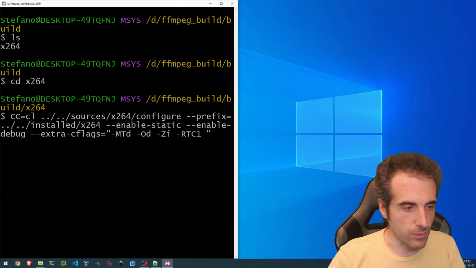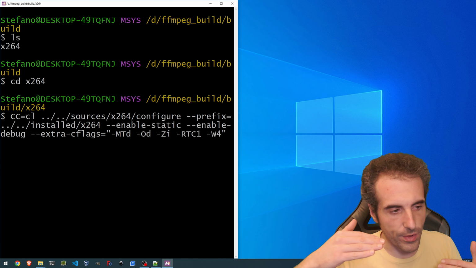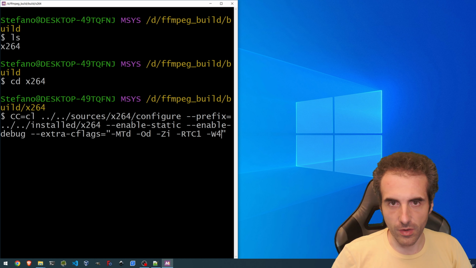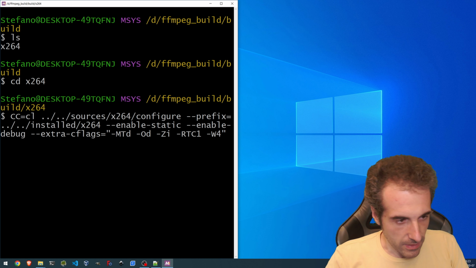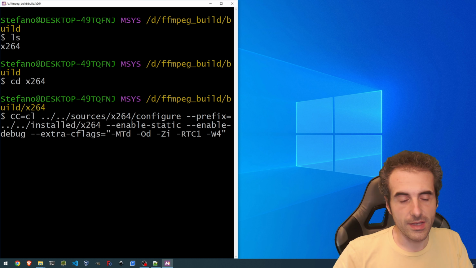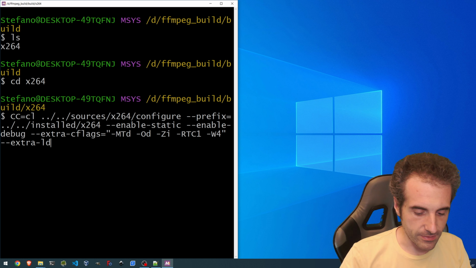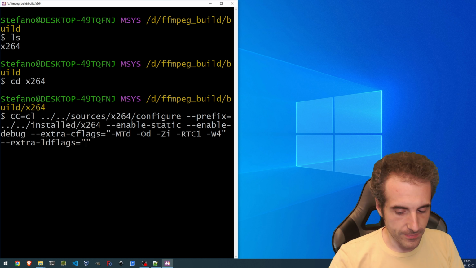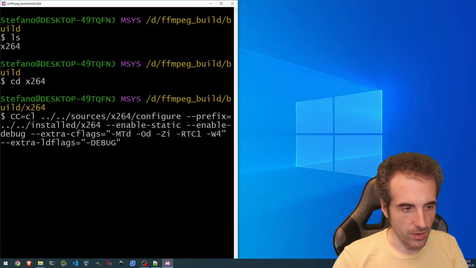So -RTC1 and then -W4. This increases the level of warnings. This increases the level of logging to have a flood of messages, but in the end, it might help us at debugging better. Okay, so last thing, we have the extra LD flags. These are the flags that will be assigned while linking. And here we put simply a -DEBUG, all capital case. So everything should be fine.